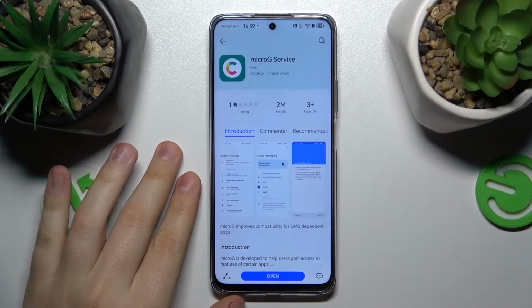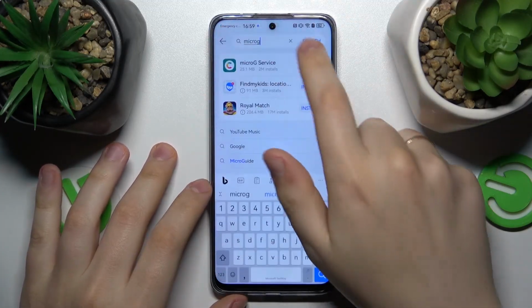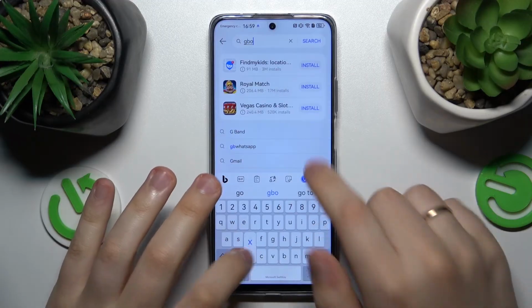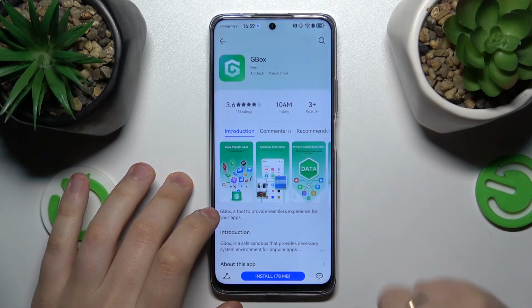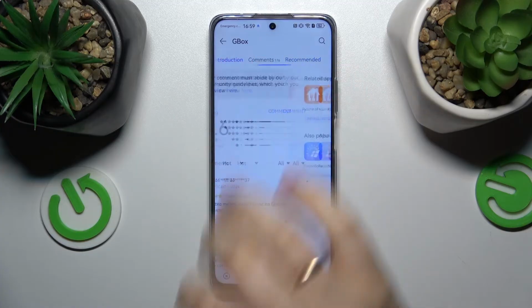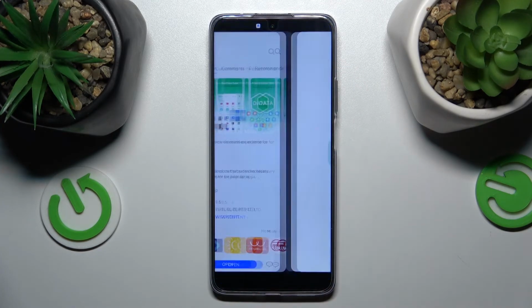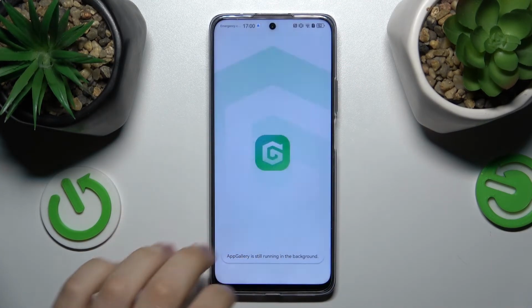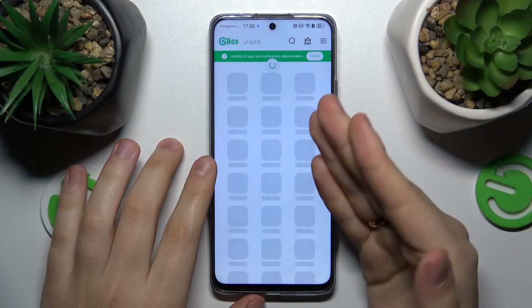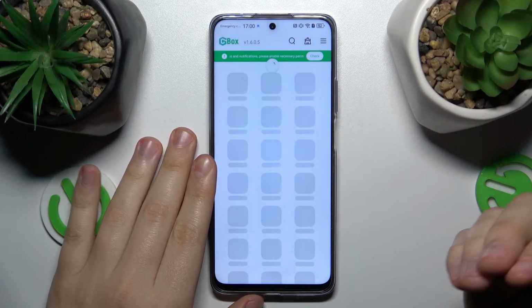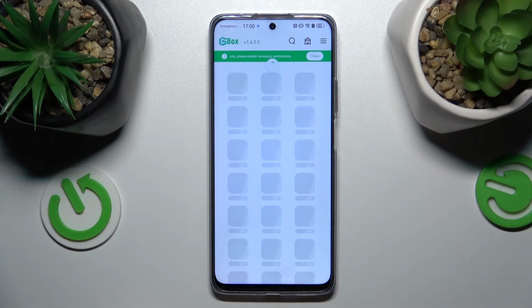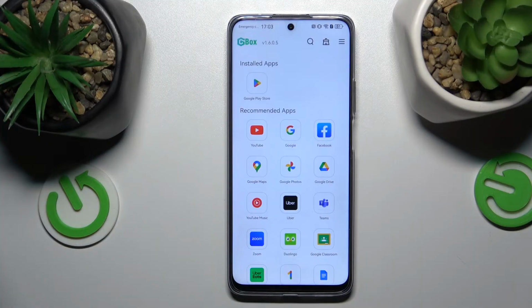Now you will need to once again launch the app gallery. Then get yourself the Gbox application. Here it is. Let's get it installed. Now let's launch the Gbox. The only thing that you need to get from this app is the Google Play Store shortcut, and from there you can just install the Google services and Google apps directly from the Play Store. So let's wait for this app to get loaded. Yeah, so the Gbox application has been loaded successfully.